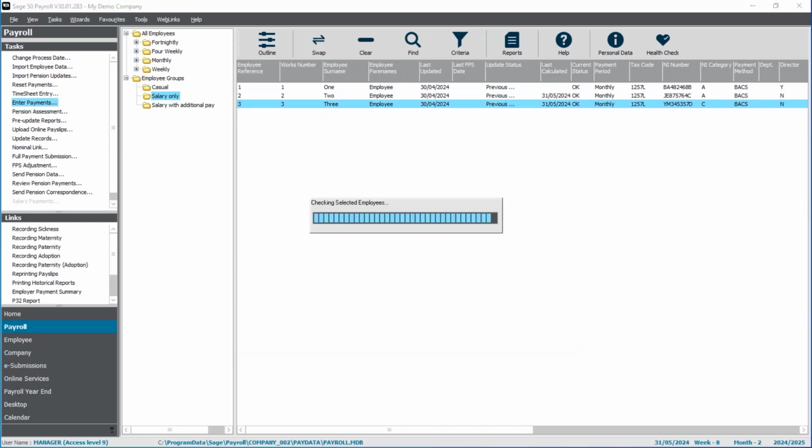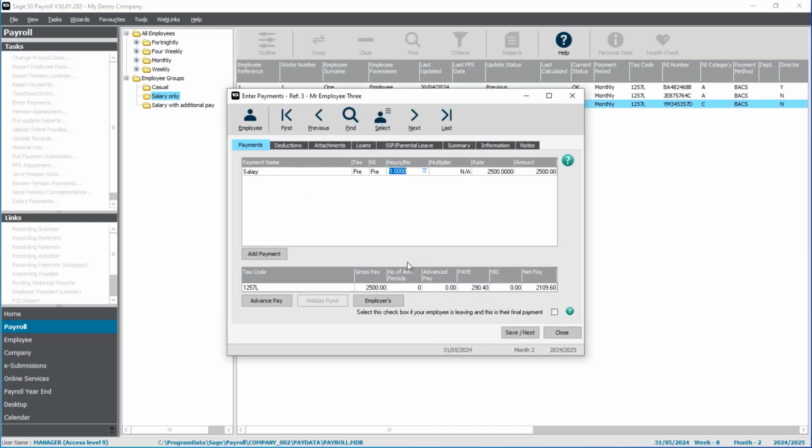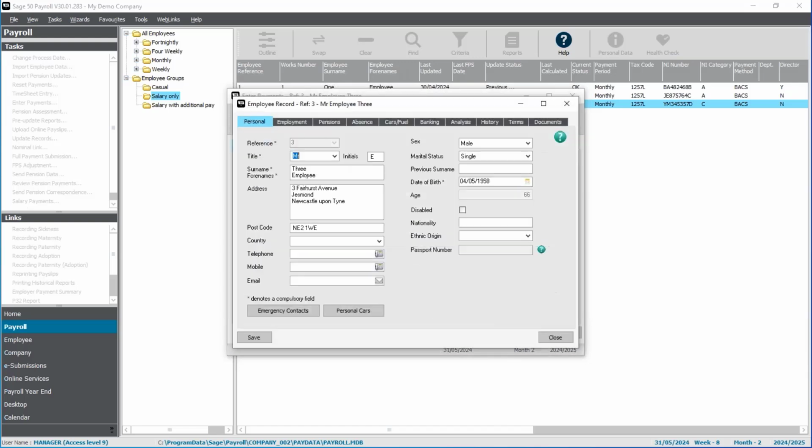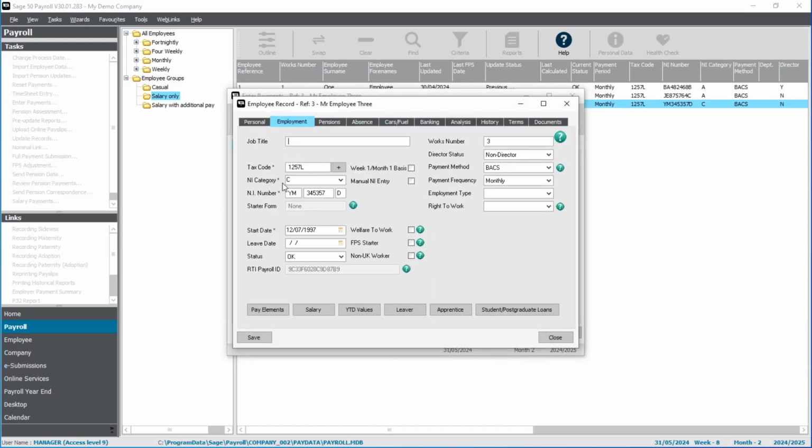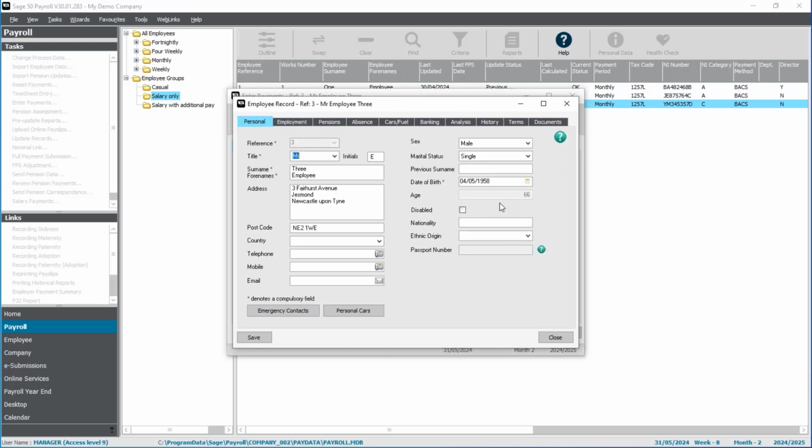Third employee was a bit of a mystery. So I wonder if anyone has any thoughts what's happened here. So I've got the full salary entered, gross pay hasn't changed, net pay has increased. And the reason for this is the national insurance. So looking in this employee's record, onto the employment tab, I've popped them onto NI category C because they have just reached state pension age, so they no longer have to pay national insurance.